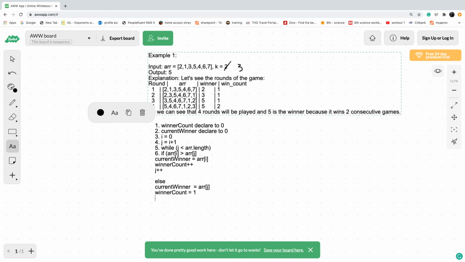So now you want to start comparing 3 and 5. So your i value will now equal the j value. So i equals j, and then you set j equal to i plus 1. So just like that, even though you have 2 pointers, you're only actually looking at every element one time.